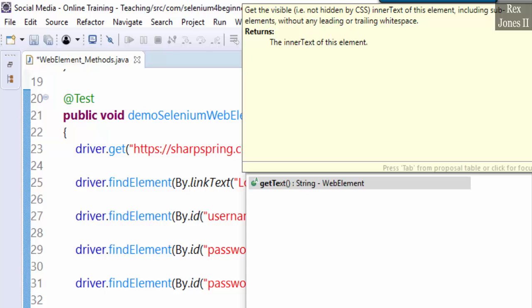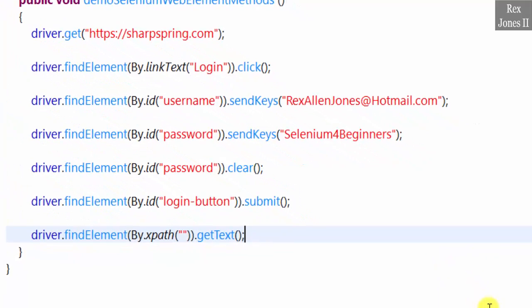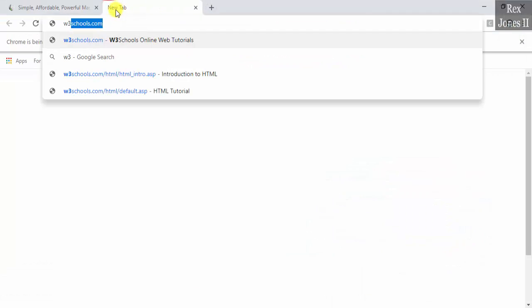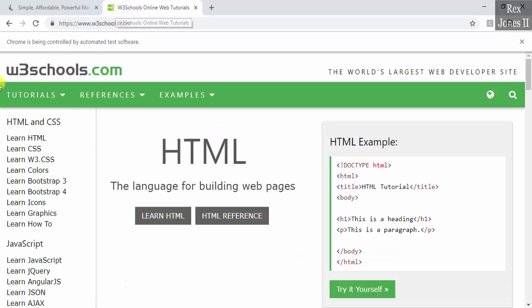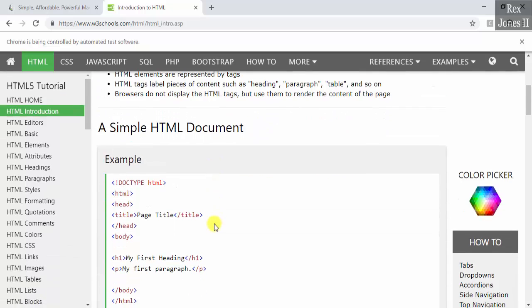The description states, get the visible inner text of this element. This description can be confusing if you don't know HTML. Let me use W3 Schools to help explain the getText method and HTML. Learn HTML. Introduction.